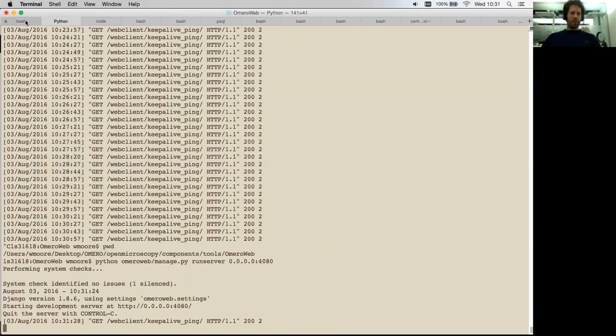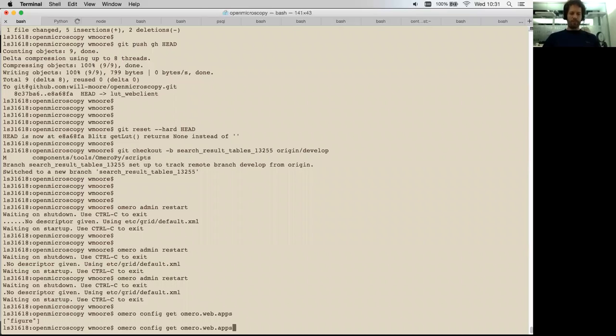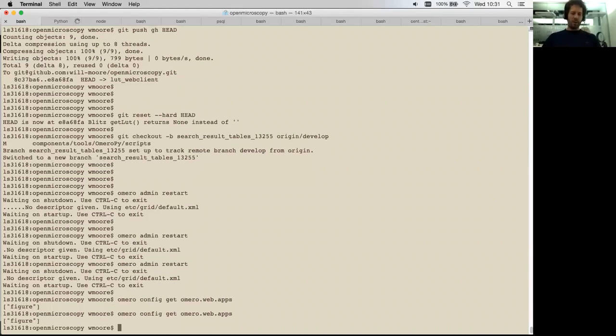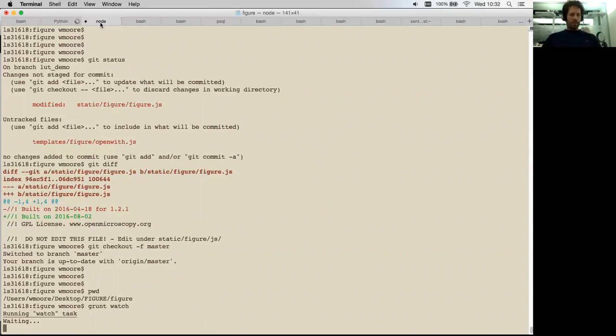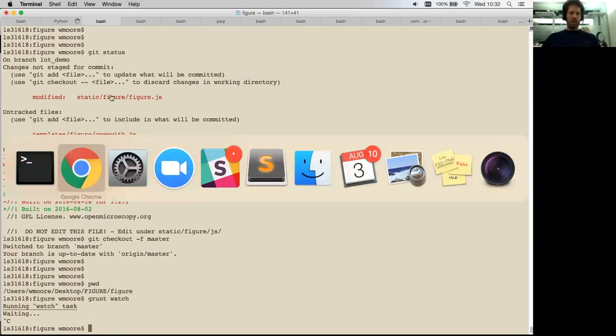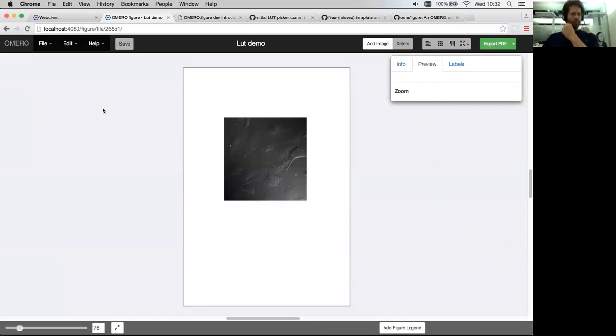So I just followed the general installation of Figure, so I've got it added to my web apps. I haven't actually installed the Python script and then the other tweaks yet, but this is the essential one, that it's in your list of apps. Okay, assuming you've got all that set up and running, then you'll have Figure available.